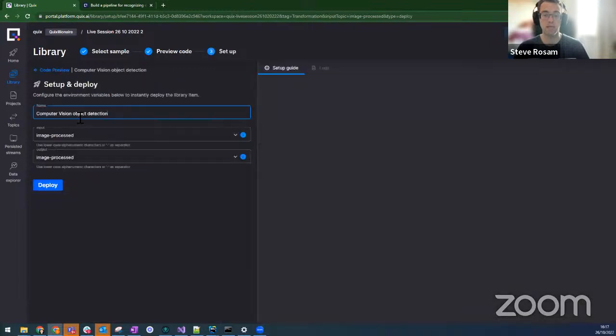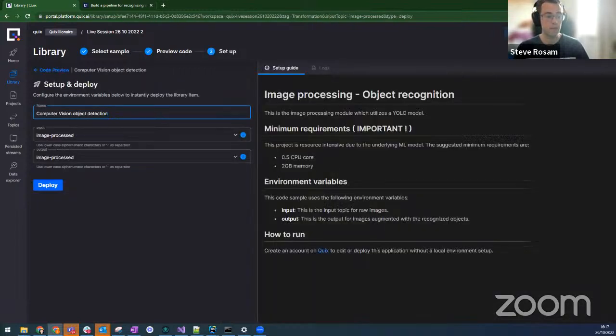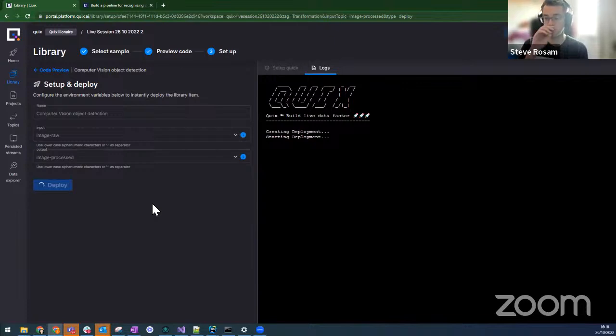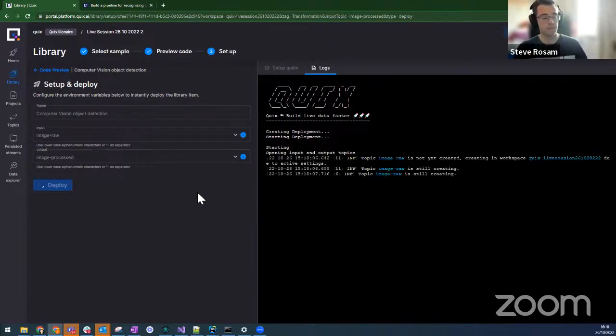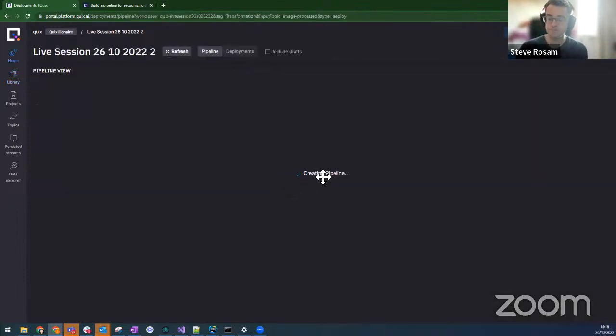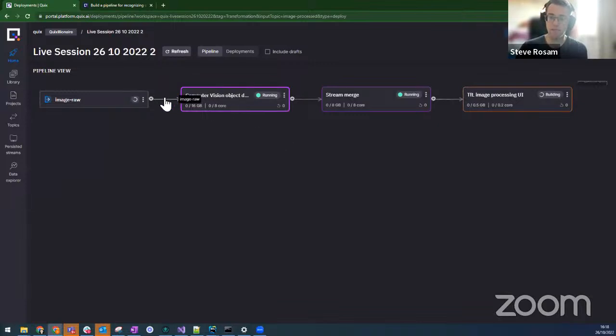So again, what I'll do is set up and deploy. This needs to output to image processed, and the input will be image raw. So I can amend my input topic there to be image raw, and then deploy that to my workspace. While it's doing that, it will actually create that image raw topic that didn't exist, so that we've now got these services correctly talking to each other.